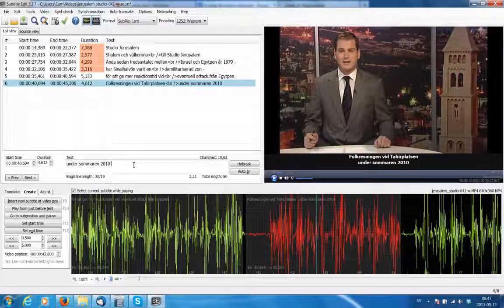I did a backspace. I press here, sorry, behind the correct word I can do it. Now, okay, now I've made it into a single line again. I think what I'll do is I'll put a dash between Tahrir Platzen. I'll divide the word into two. And now I'll do auto break.